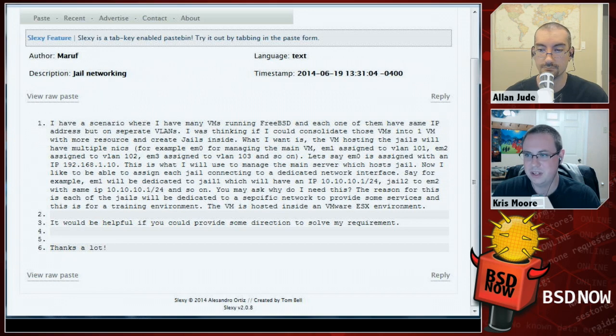What I want is the VM hosting the jails will have multiple NICs. So for example, EM0 for managing the main VM, EM1 assigned to VLAN 101, EM2 assigned to VLAN 102, and so forth and so on. Let's say that EM0 is assigned with an IP 192.168.1.10. This is what I'll use to manage the main server and host jails.